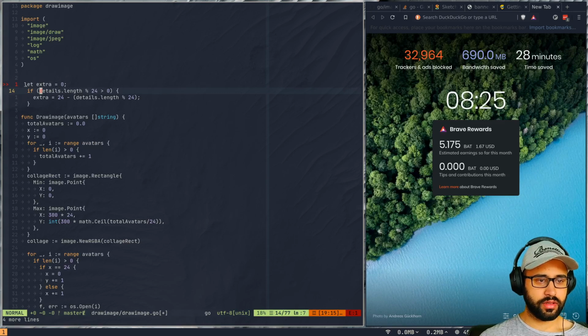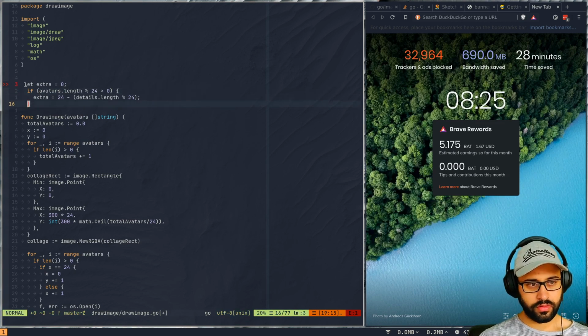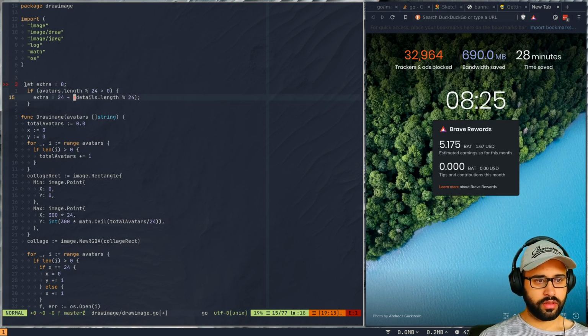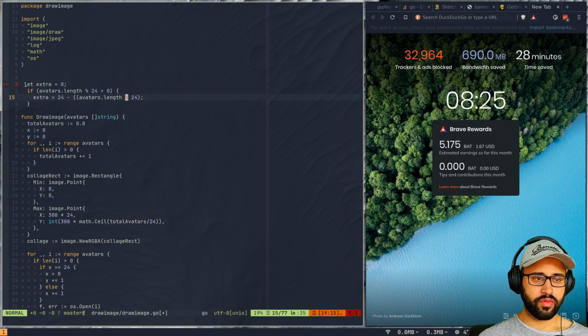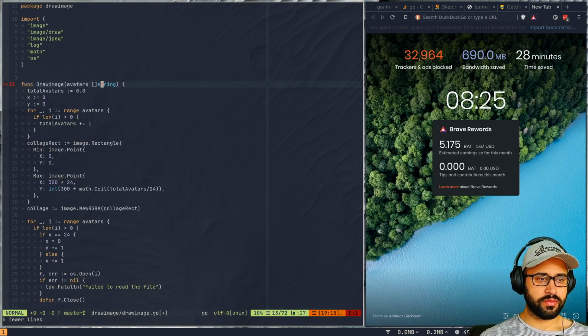let's actually replace it with avatars. So this would be avatar. So avatars, like we divided by 24. If it's greater than 0, then we basically take divided by 24 and then take the difference between the two values, and that is our extra items, and then we append those extra items in the array. So we can do the same thing here as well.